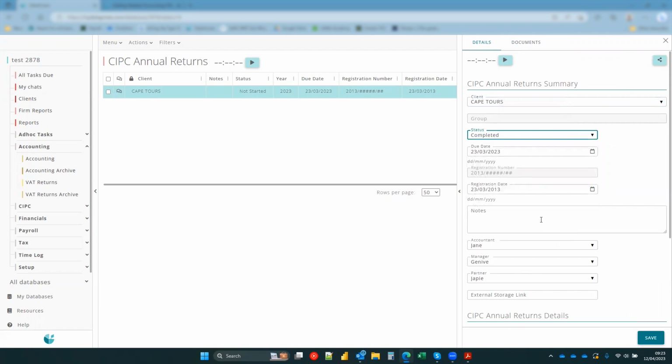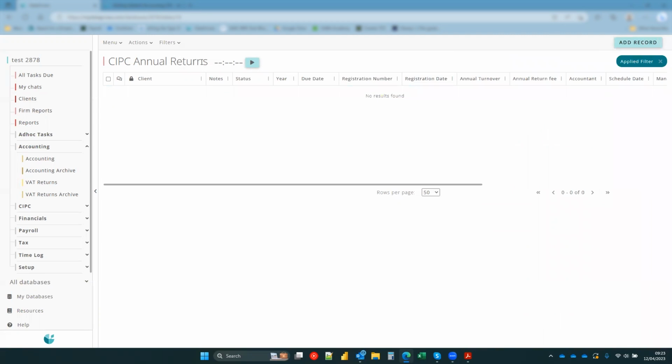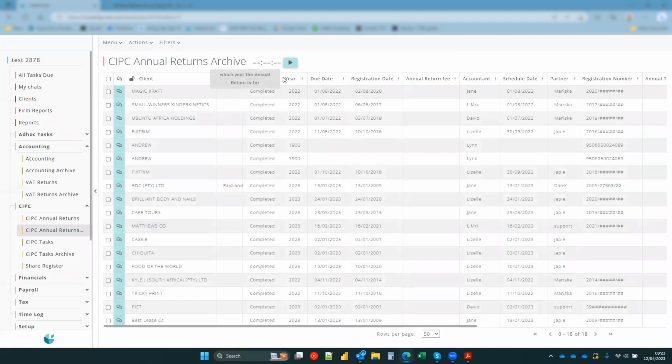So that is the final way that you tick this task as completed. If you click save, you will see that the task is no longer in the table, but we don't delete them. For every task table, we have an archive table. So you never delete a task to complete it, you simply archive it.